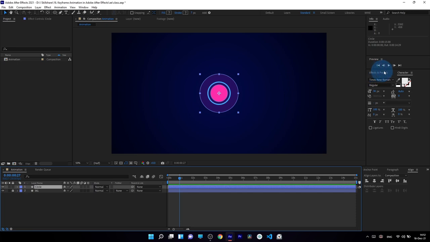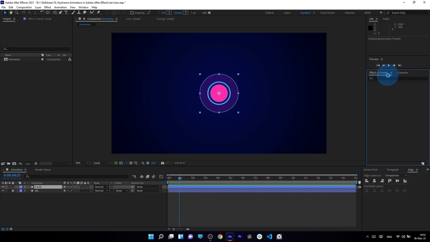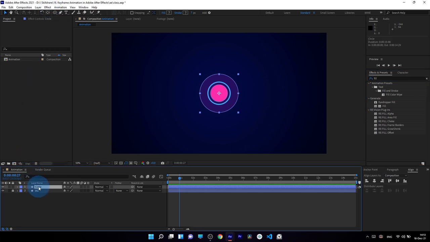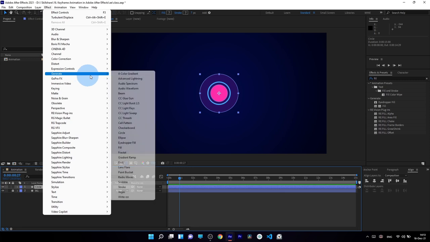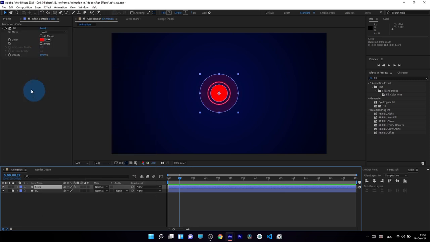You can just go to Effects and Presets here, wait for this to load up, and use an effect called fill. Just type it here, fill, and go to generate fill. Or you can go to effect, but make sure that you selected your circle. Then go to effect, generate fill. But in future, you will memorize all of these effect names, and you will be able to type here in Effects and Presets, just like I did here.